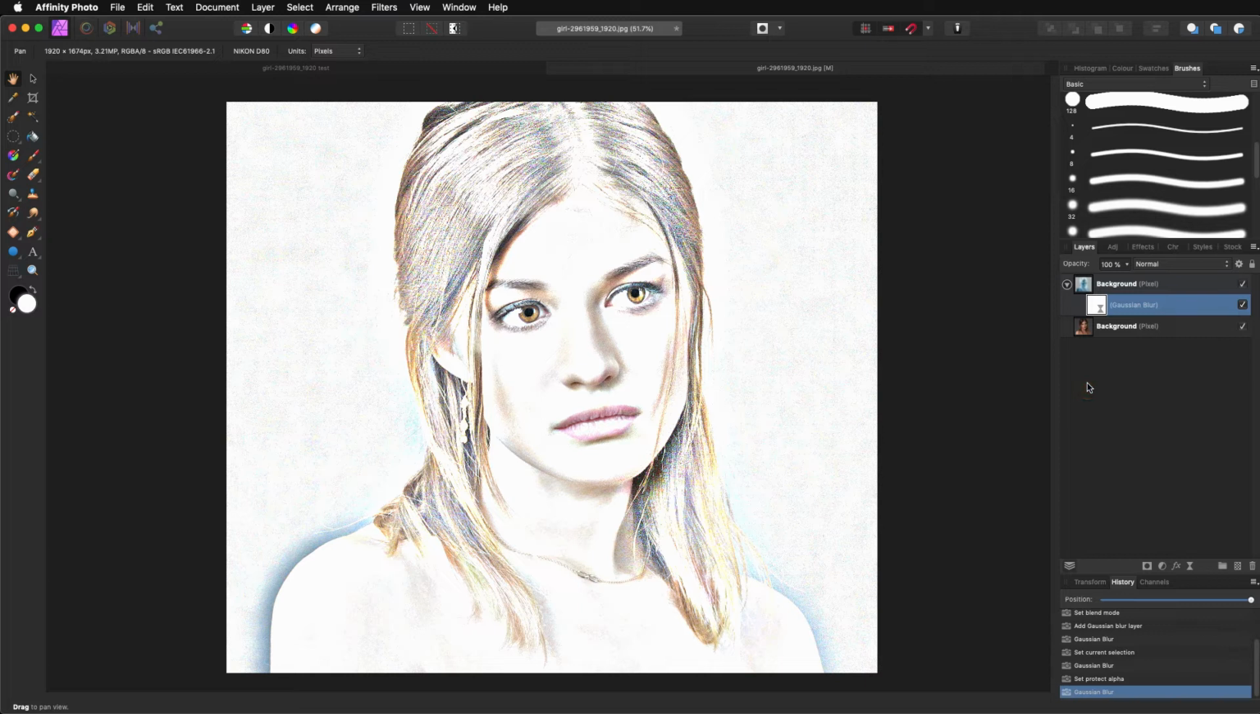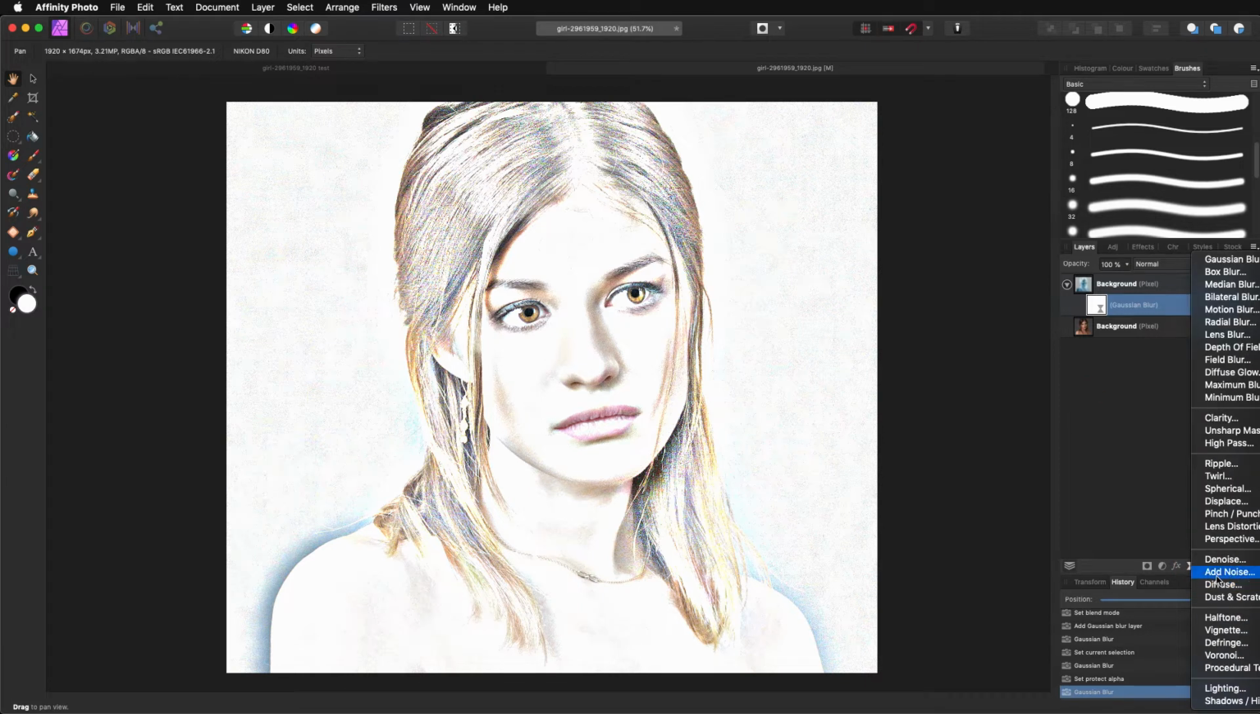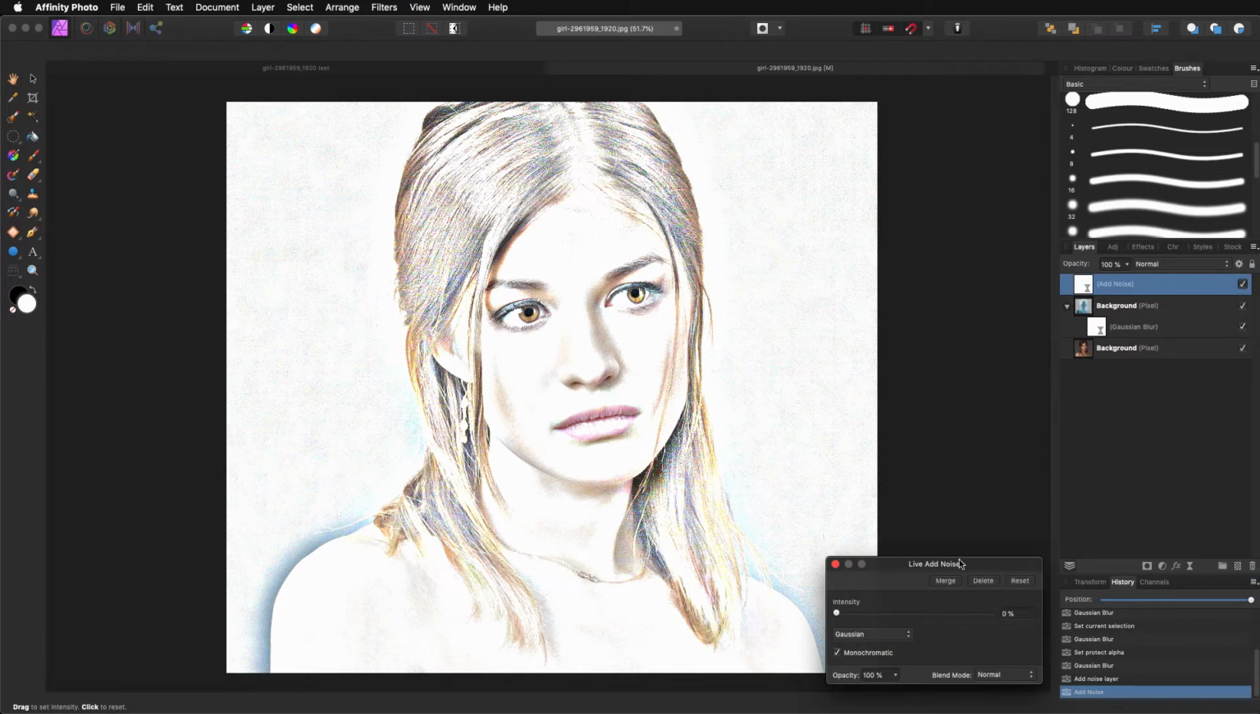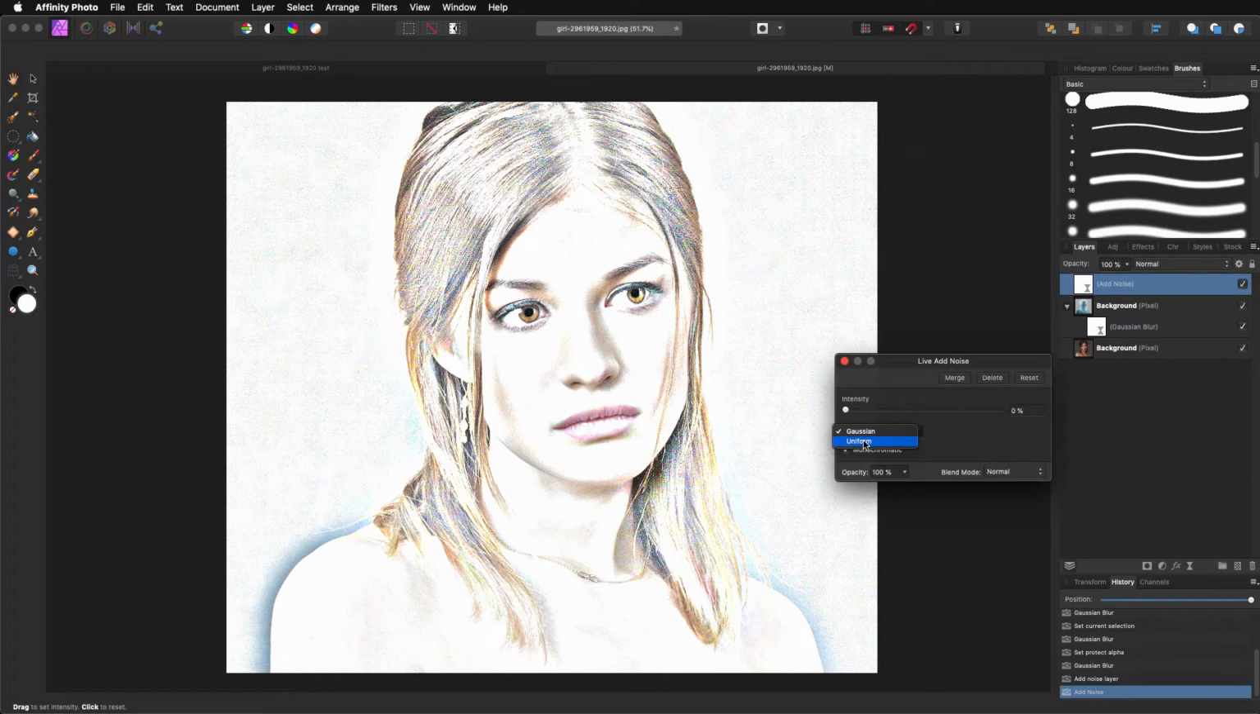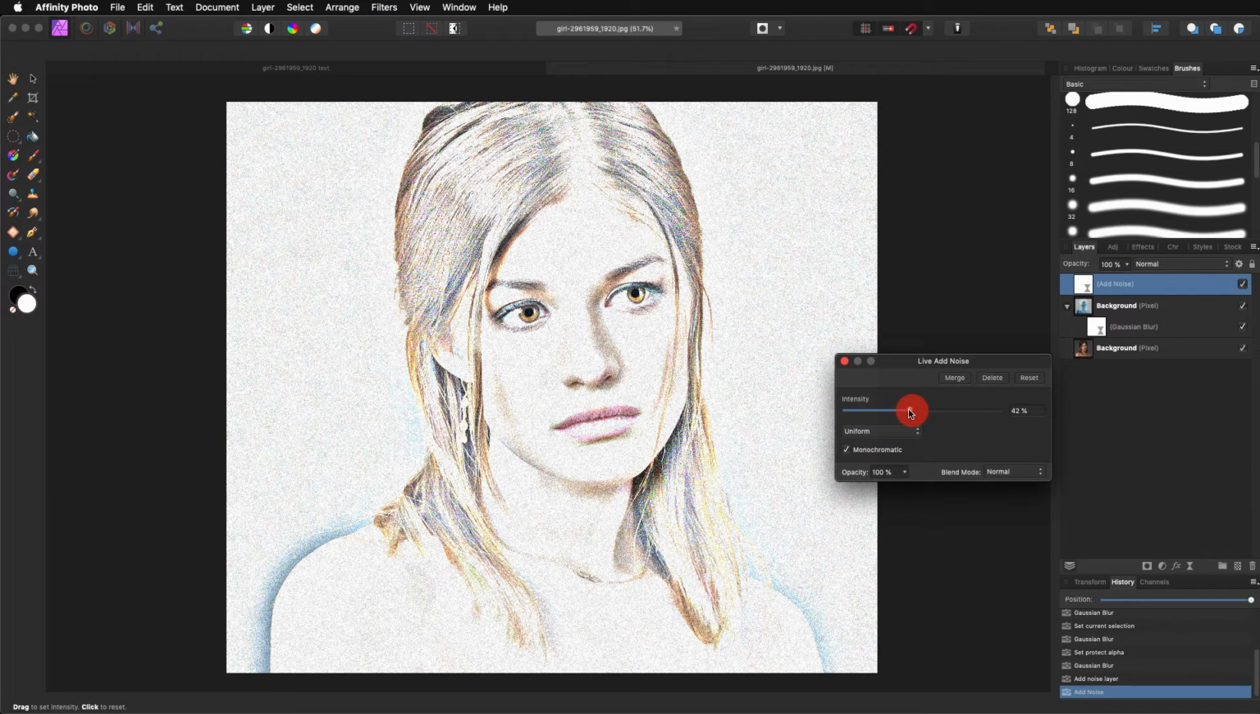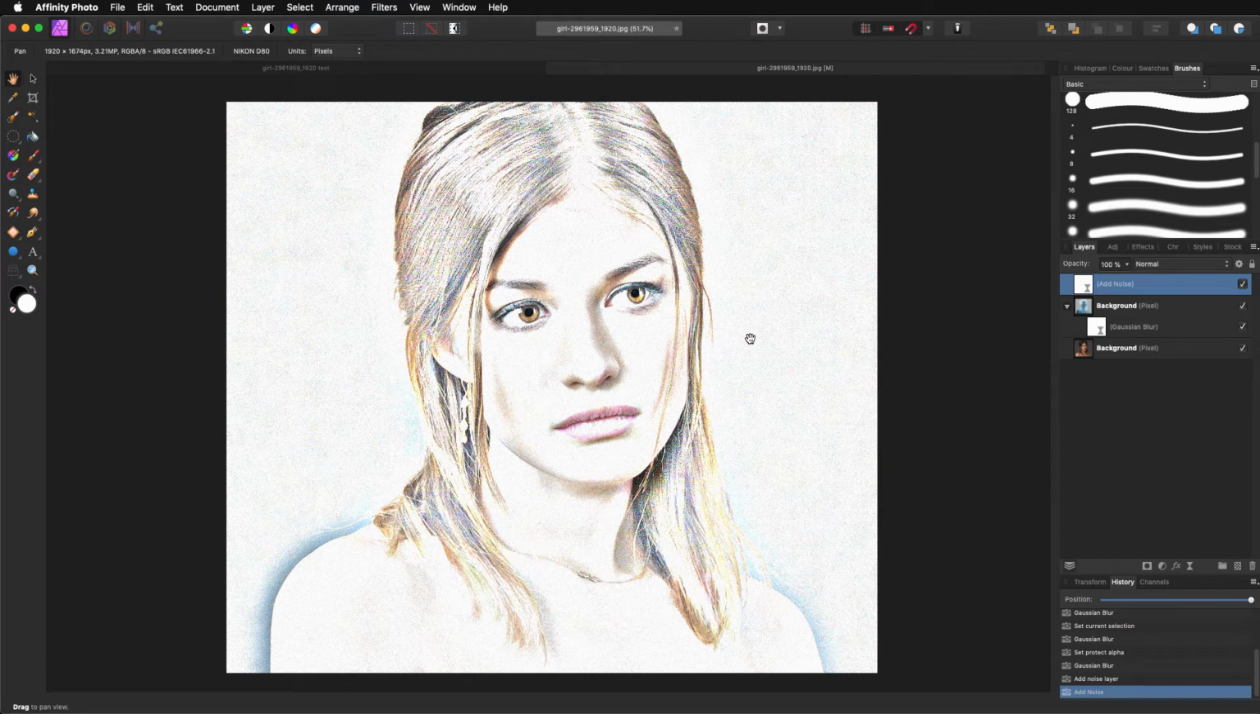But as you can see, it's actually not really what we want, so we need to do some other stuff. The first thing I'm going to do is add some noise, and I'm going to change it to uniform, and give it not too much, something like 70%. When you draw on paper or in those sketch pages, they have a kind of grain. So what I'm trying to get is that kind of grain.